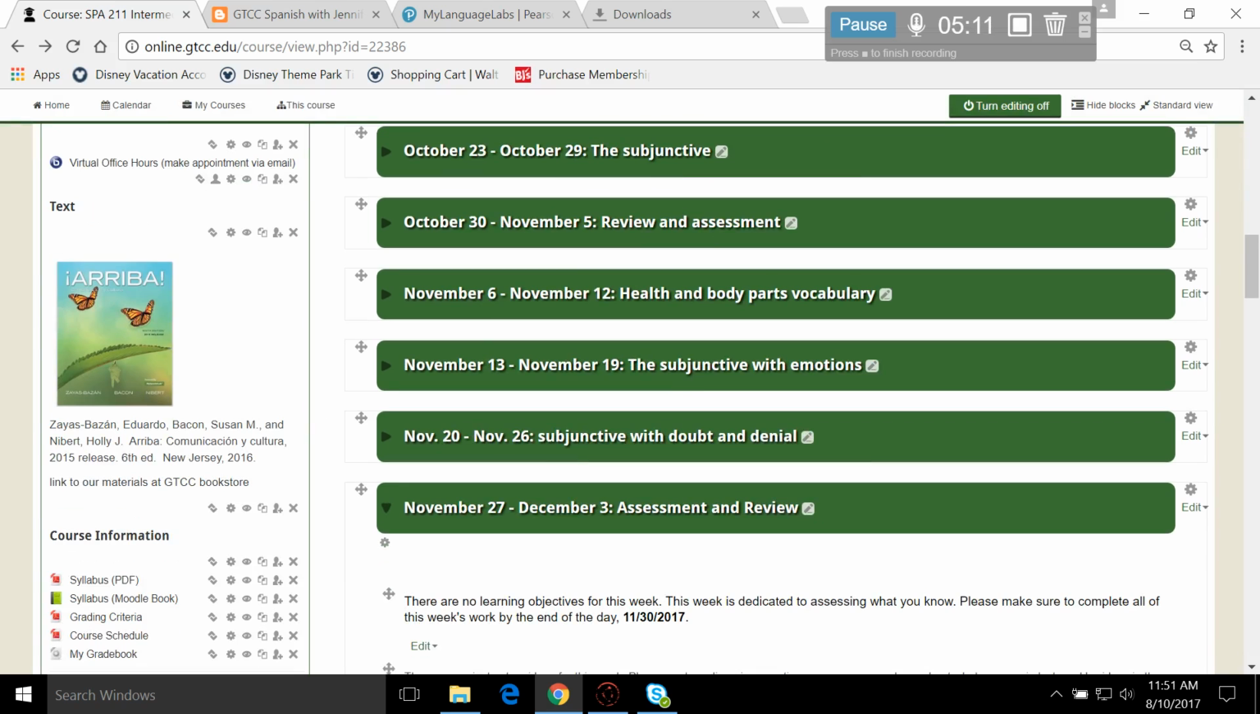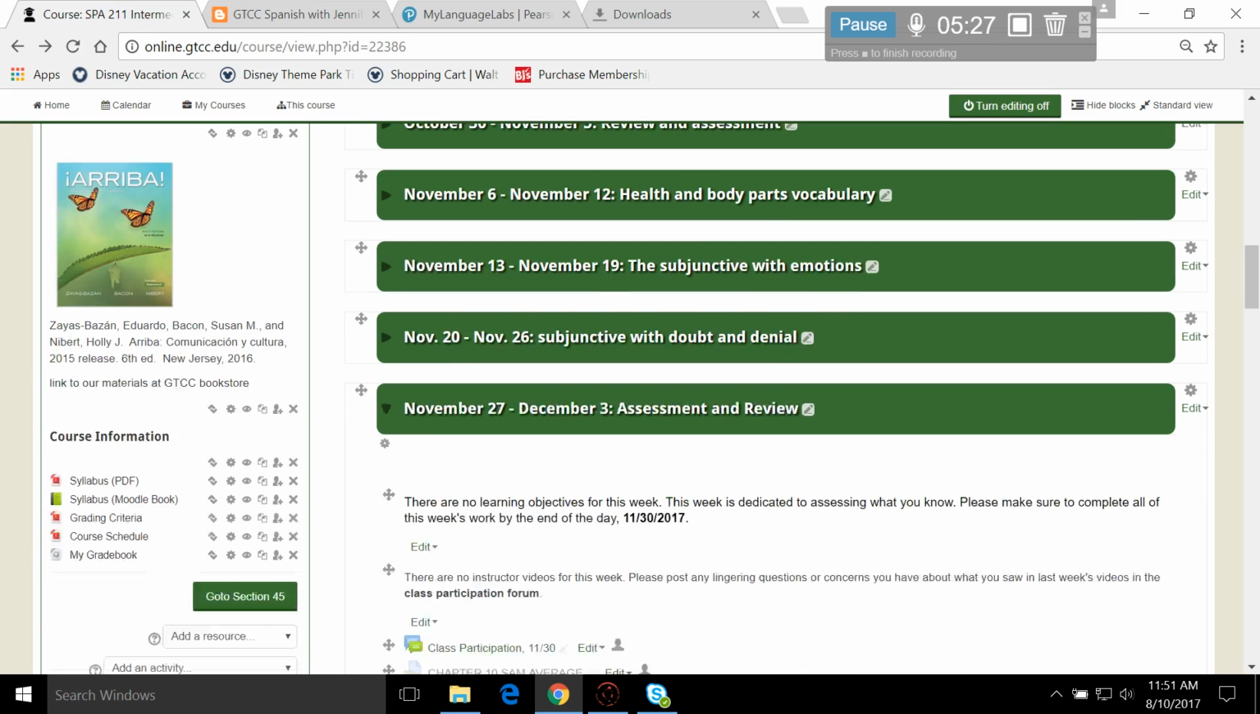This is a picture of the text. You can either have the hardback, but when you set yourself up in My Language Labs, it comes with an e-text, and I'll show you in a minute when we go into My Language Labs the whole e-text thing. But this is what the book looks like if you want the book. And this is a link to the GTCC bookstore.